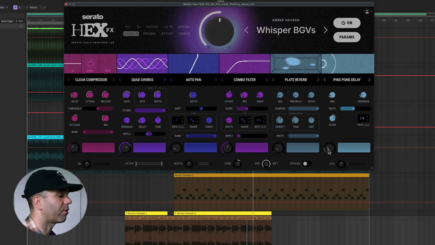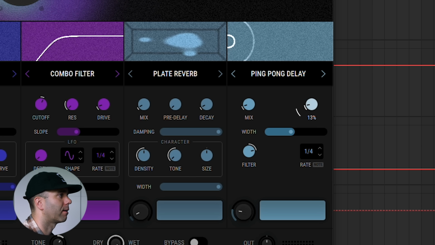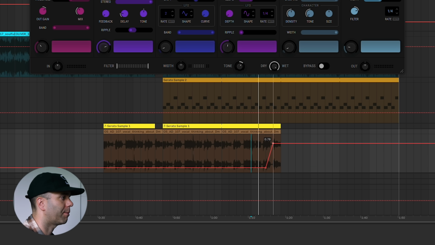At the end of the phrase, I'd also like to automate the ping pong delay. And the feedback. And the parameters view.